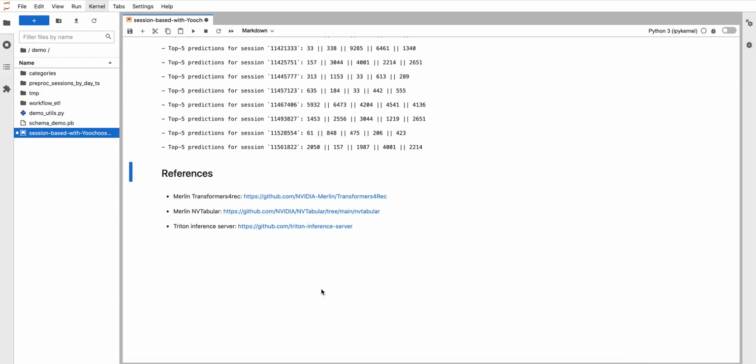Please check out our Transformers4Rec paper and our more detailed tutorial on end-to-end session-based recommendation on GPU presented at RecSys21. You can also check our Transformers4Rec GitHub repo for more information and examples.